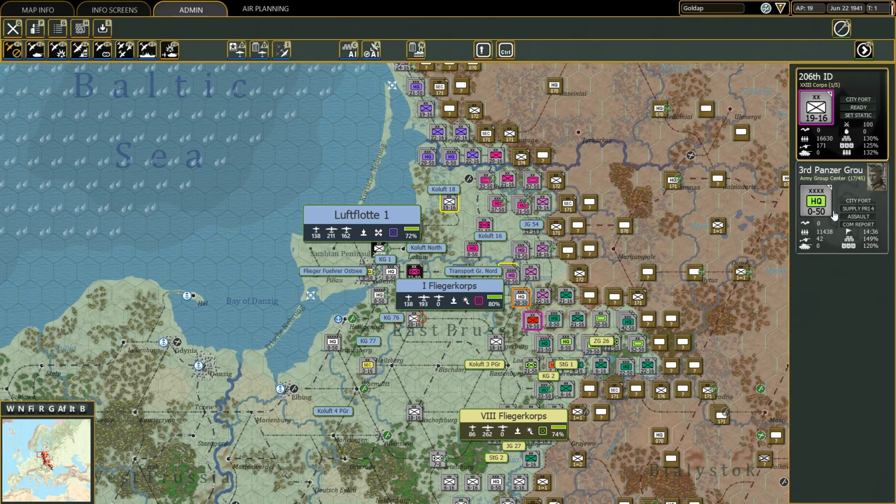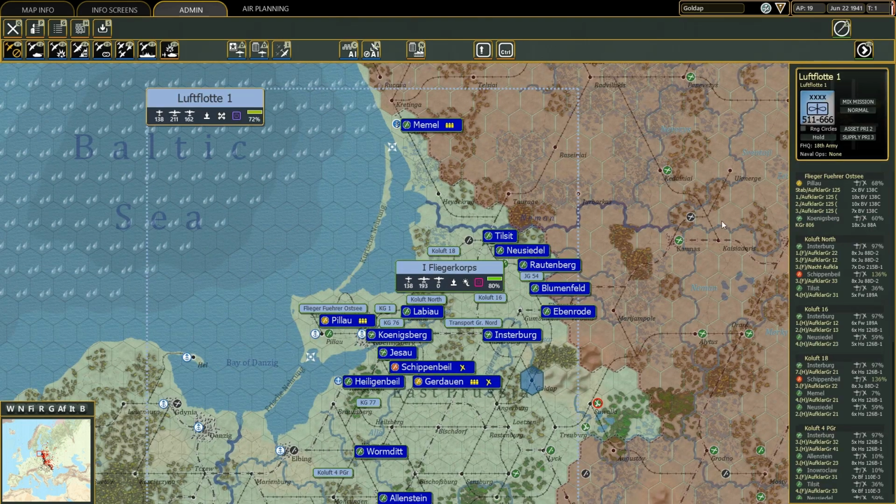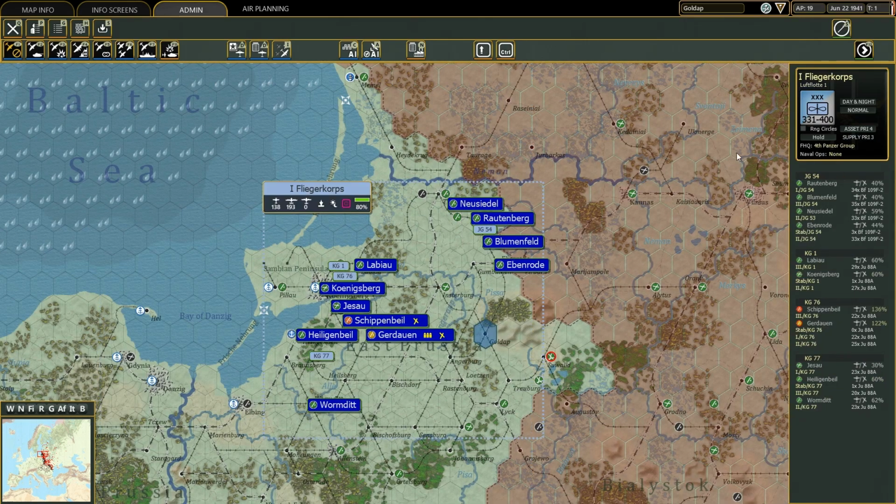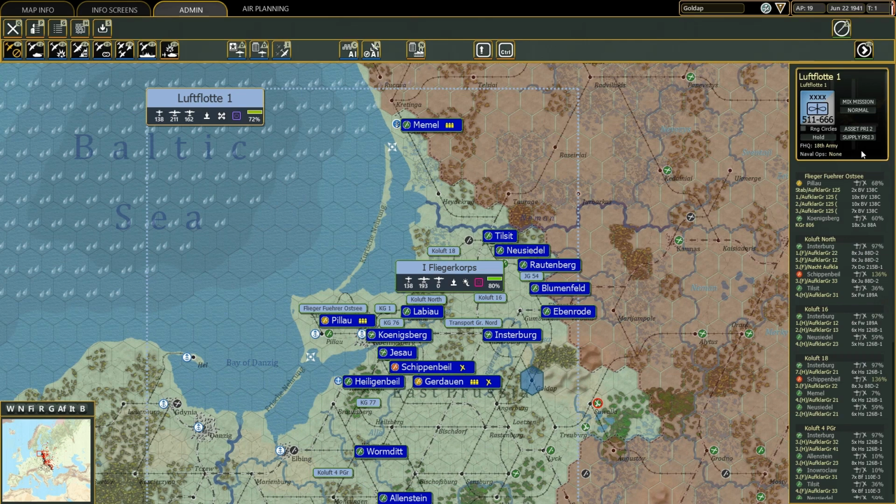And supply priority is like what we have seen for ground HQ units, basically. And notably, supply priority can only be set at the level of the Luftflotte Air Arm Air Command, while the asset can also be changed at the level of the Fliegerkorps.